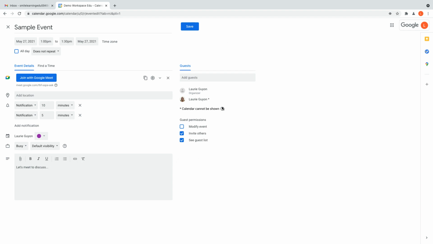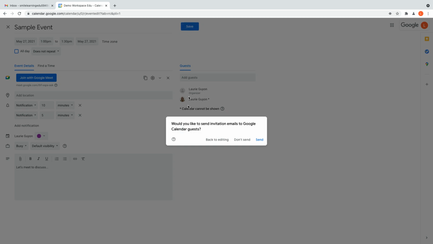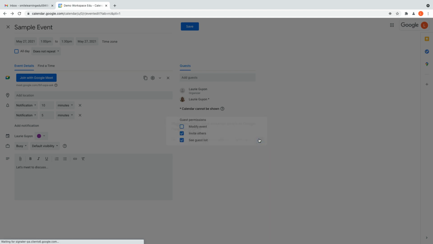On the right, I have the people that were invited, and then I can decide on guest permissions. Can they modify the event? Can they invite others, or can they see the guest list? When I'm done, I click save, and it's going to say, do you want me to send this invite to the person that you've invited to it? So I'm going to click on send.